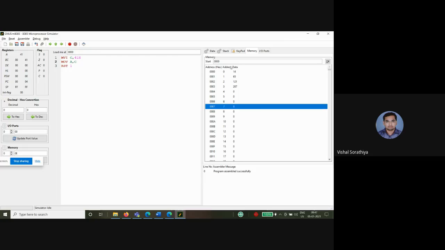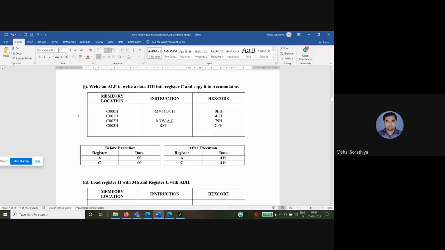Okay, so now we will see what is equivalent to 14. Oh, sorry, I need decimal to hex. So 14, I am having an E. So let me see what we have. Yes, 0EH hex code is there. Okay, we got this hex code at this memory location, right.